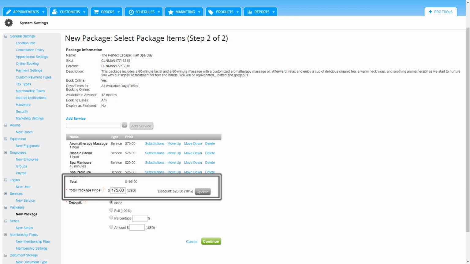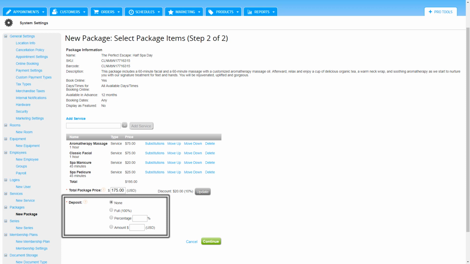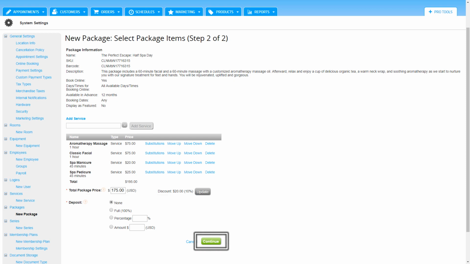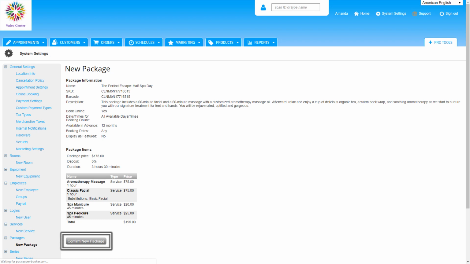If we take deposits at our business, we will have 3 options to choose from for deposits down here below. We can charge the full price, a percentage of it, or a dollar amount of it. We would want to choose the deposit option that works best for us. And if we don't use deposits, we would want to leave it set to none. Click Continue to finish building the package. Here we can look over the package and we can click Confirm New Package here to save it in the system.